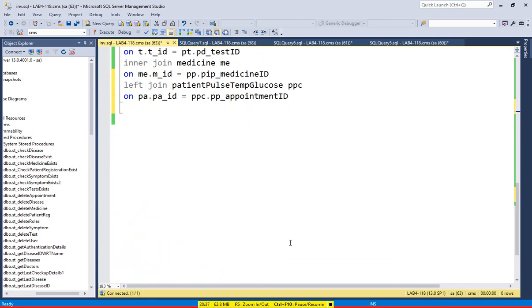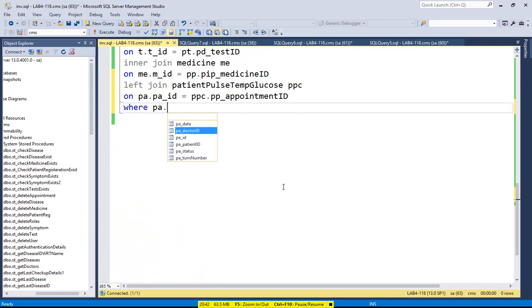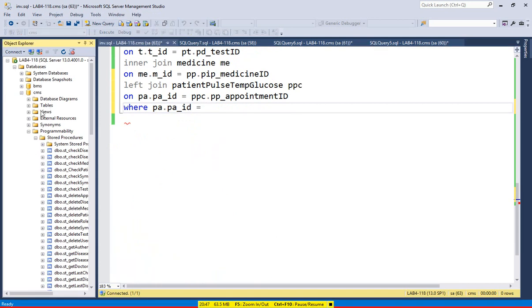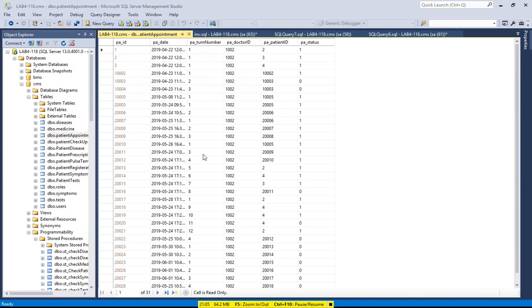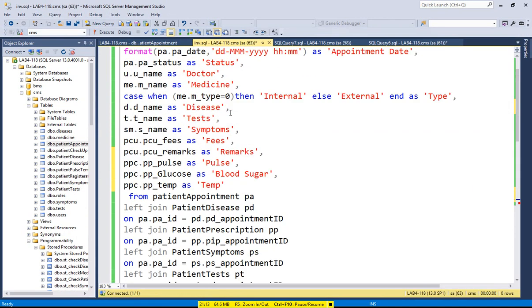So let's now apply the where clause, where pa dot appointment id is equals to, let us go to the appointments table first. So tables and patient appointment, here we have the patient appointment table. So right click and then edit. Right, so here's the appointment and the status is 1. So let us select this appointment ID, so copy and paste it here.